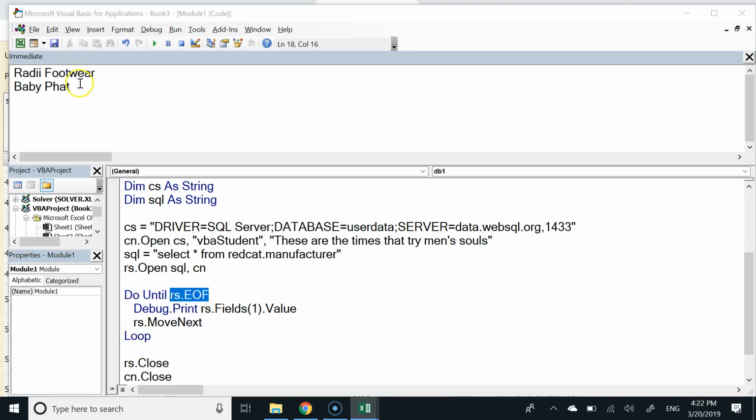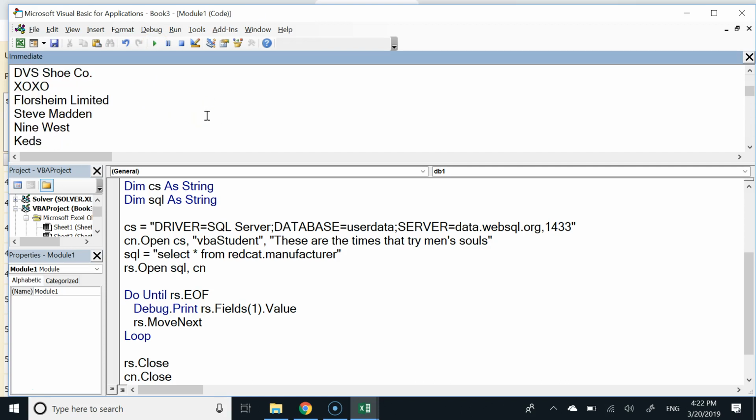So now I should print the names of all of those manufacturers. There they are. Got to be Nike in here somewhere. Ah, there's Nike. Cadillac footwear. That's awesome. Okay. Question.